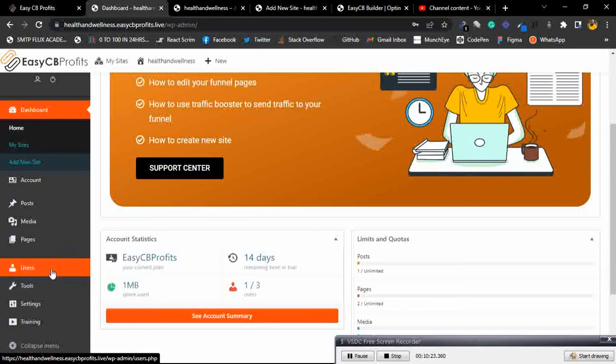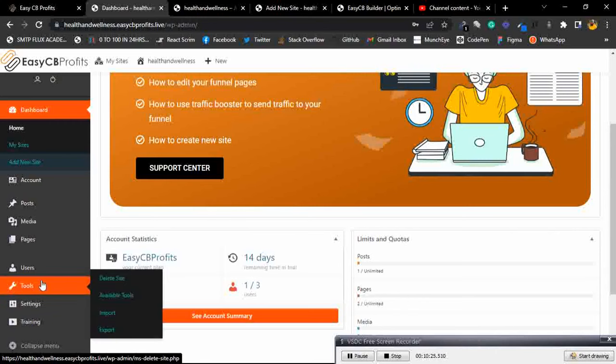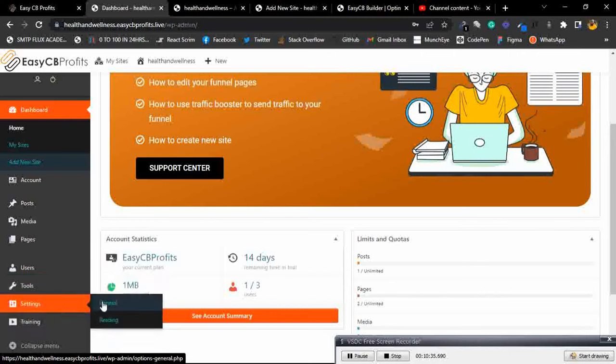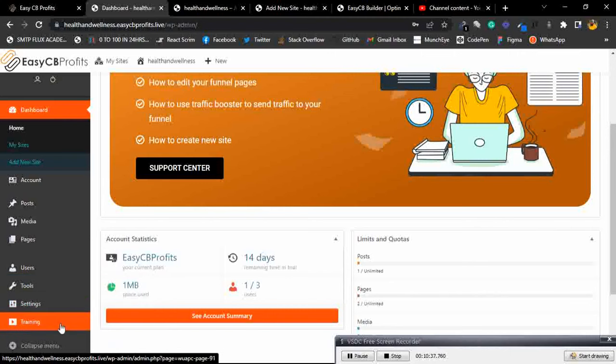Under that section we have the tools, which allows you to delete a site, view available tools, and import and export data from your platform. We have the settings, the general settings and the reading settings, and then we have the training section, which contains all the tutorial videos that you need to watch to be able to navigate the platform properly. This is it about what we have on this section.